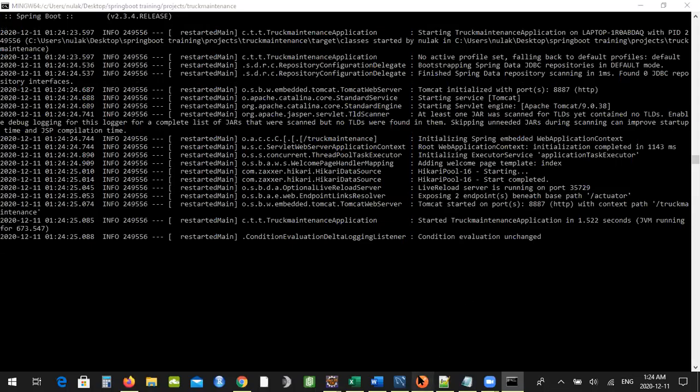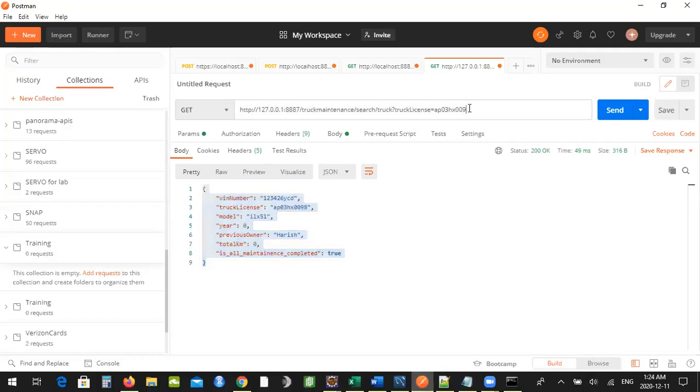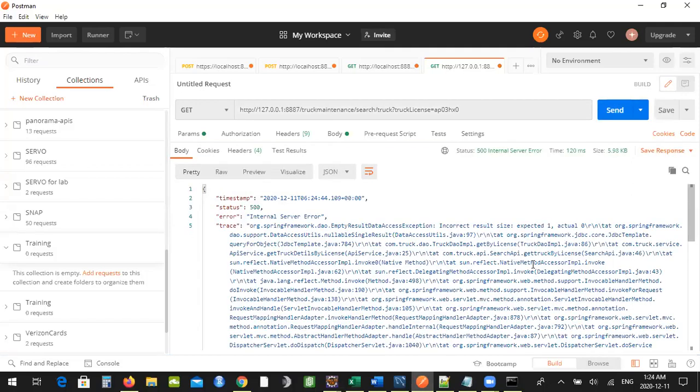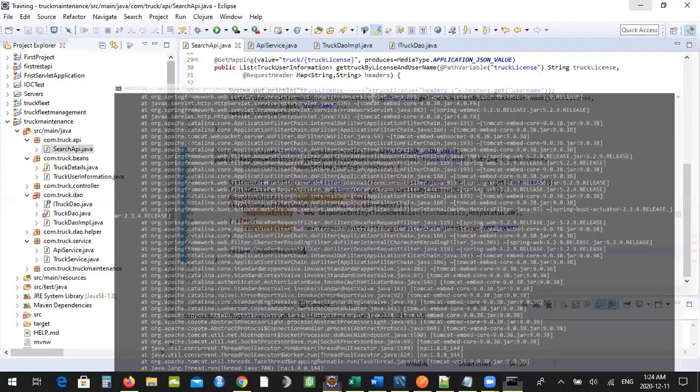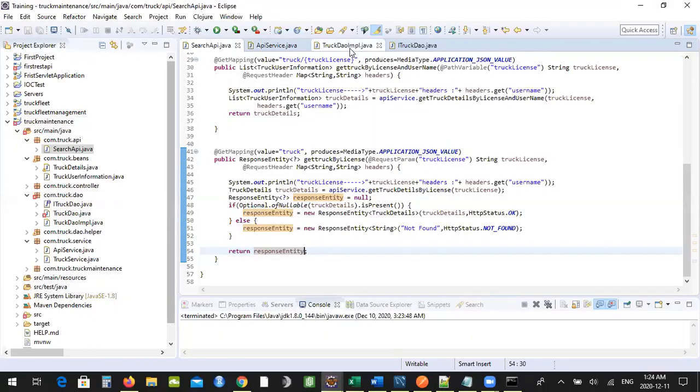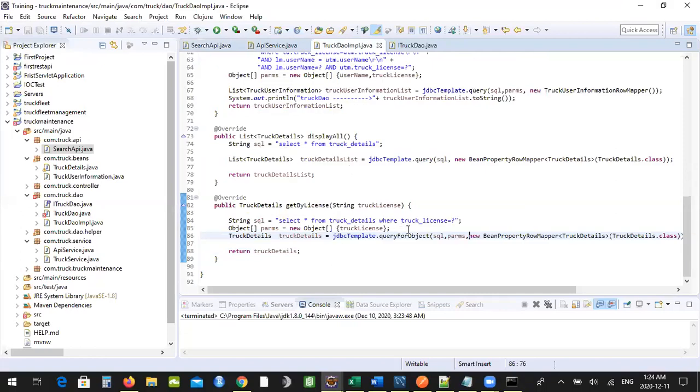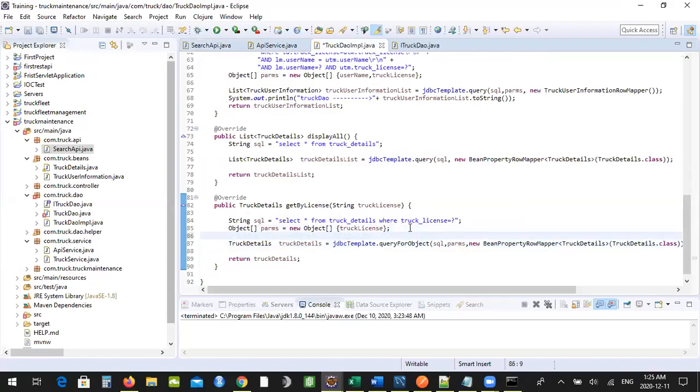It's up and running. So well, I'll change it to something like this. Oh, there is some issue with the empty result set exception. So our exception handling was not so great on the database side. Let's quickly fix that. Truck DAOImpl. If you see, I haven't done any kind of exception handling here. So I'm not going to do anything. I'm going to return null.